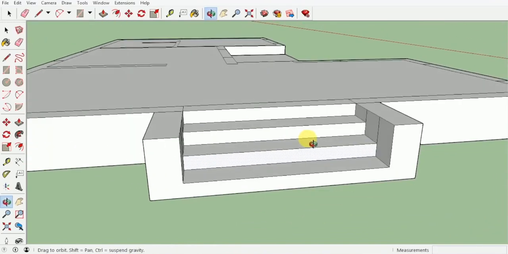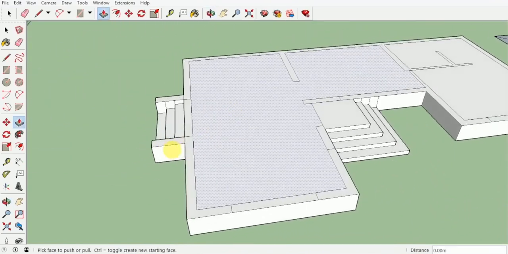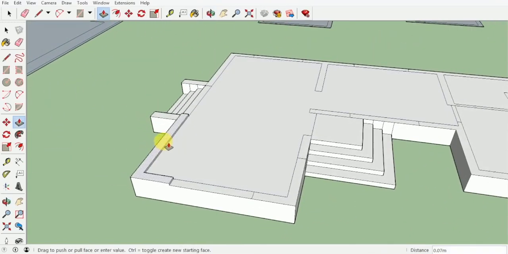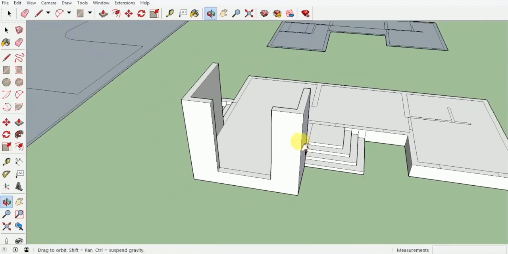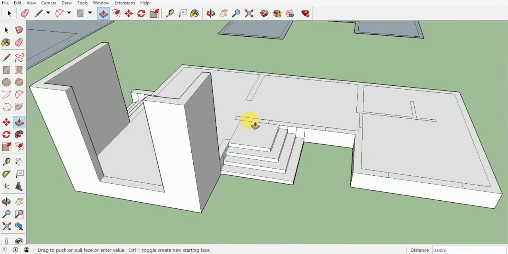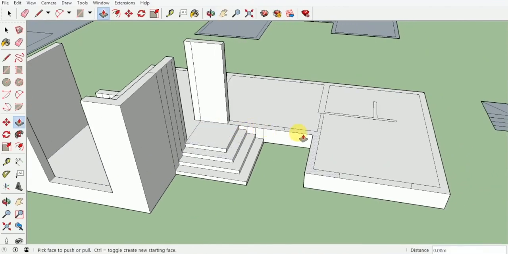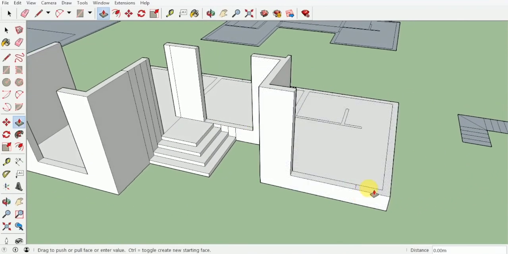Once you're done with this much, we can just go on to creating the walls. So each wall will go up 3 meters over here. Unlike the shed which went up 3.5 because we needed a sloping over there, all these walls will go up only 3 meters.